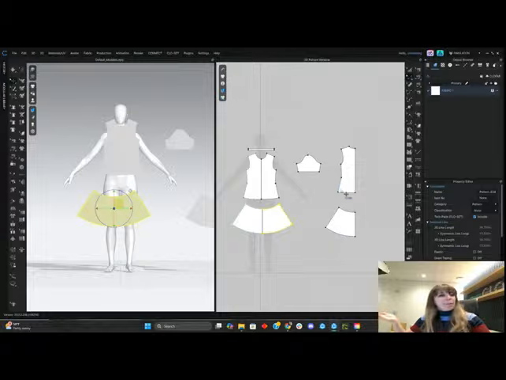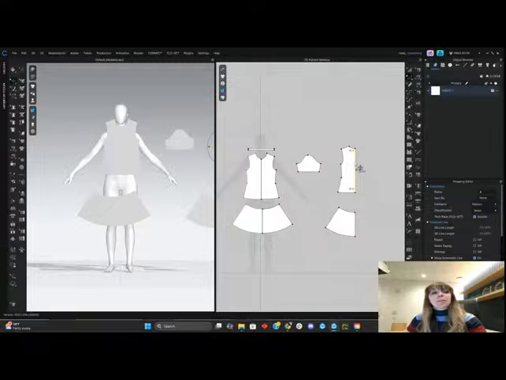Nice thing is you might be thinking, oh my God, I have to do this for every single pattern piece. This is going to take forever if I have something complicated. No. Instead, we can actually select multiple.